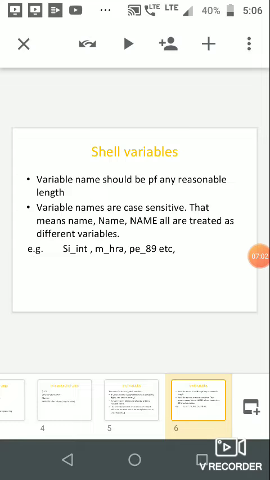Here, for example, you can see si underscore int m underscore h. These are some examples of what a variable's name should look like, or what the correct name of a variable should be.